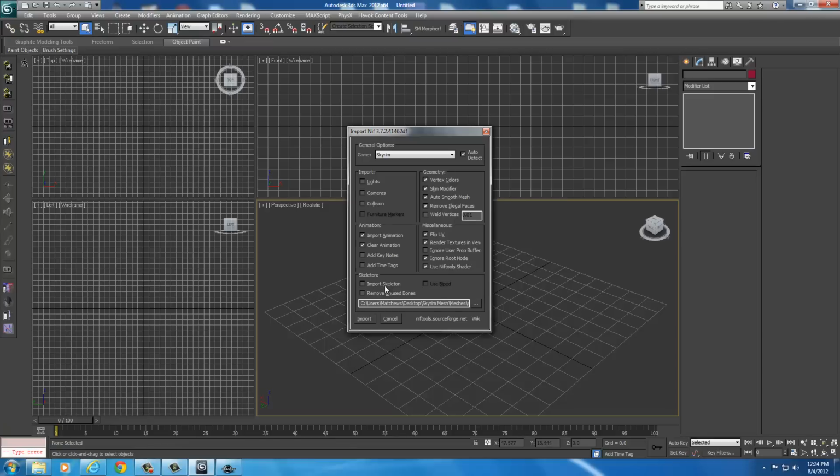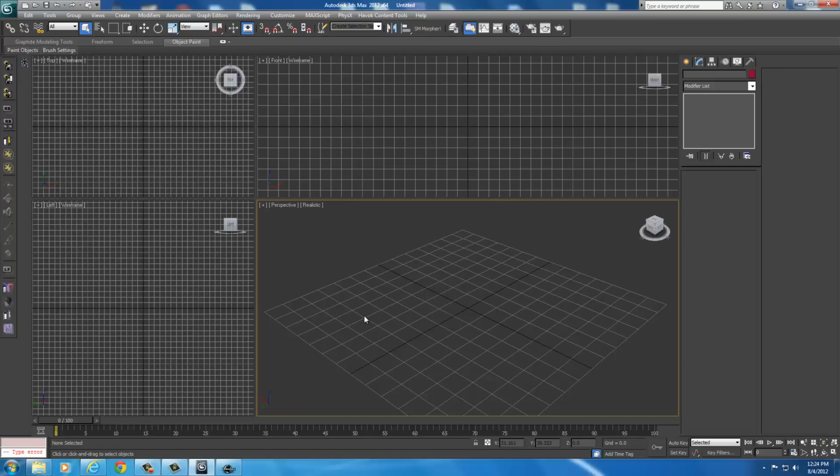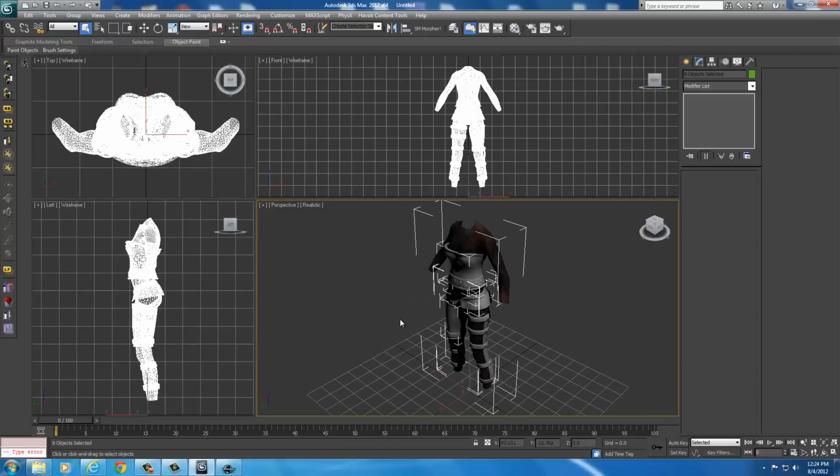We're creating a ground item. Ground items have no skeletons. So just uncheck import skeleton, make sure your settings are identical to mine, and select import. All you have to do is uncheck import skeletons, as by now in the tutorials. A little stuffy today.